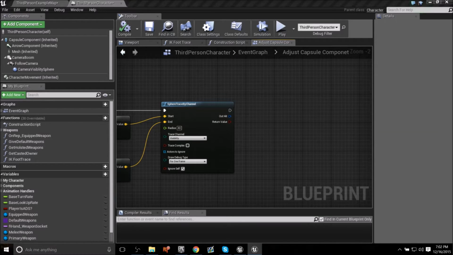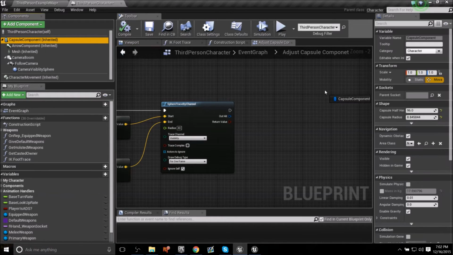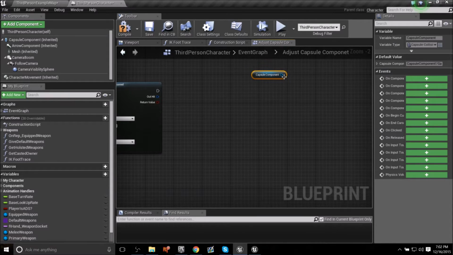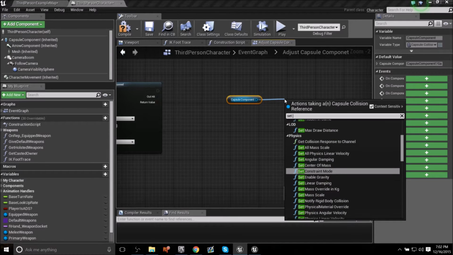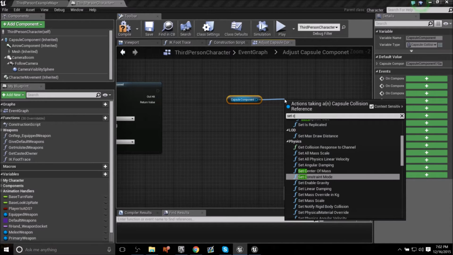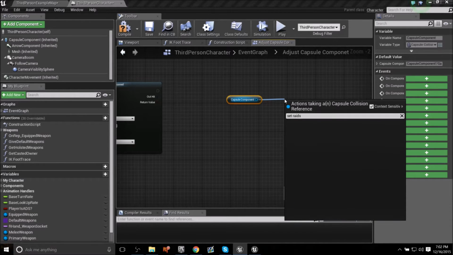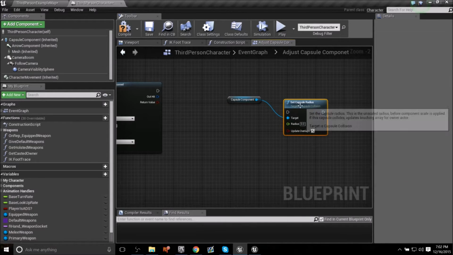So now we can begin to find out, okay, if we hit something, we need to be able to take the radius of our collision component. So let's grab our collision component and bring it out. And I want to change the size of the radius of this collision component. So what we can do is set capsule, let's set radius. And it gives us our Set Capsule Radius.